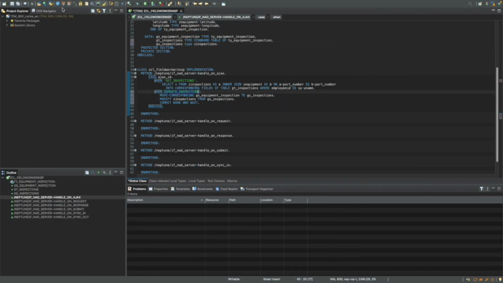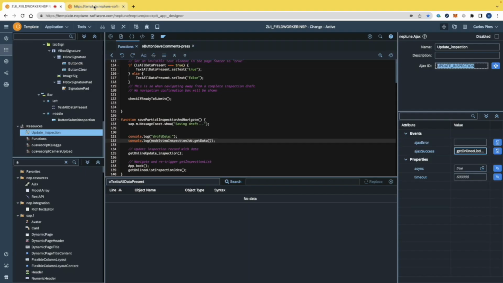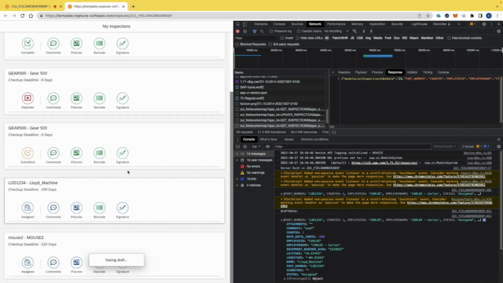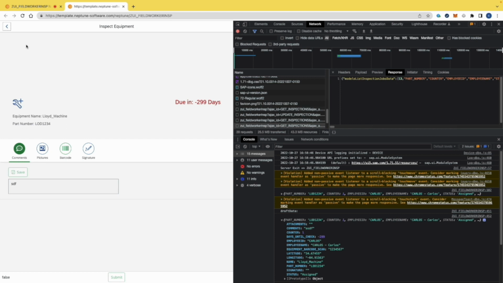Okay, so I found the issue. When we did the ABAP code, we didn't activate the class. So let's activate the class and try once more. So let's type something. Let's press the save. Let's go back and let's select the yes. Let's wait. It seems that it's still failing.